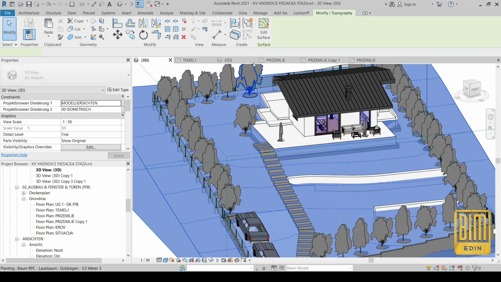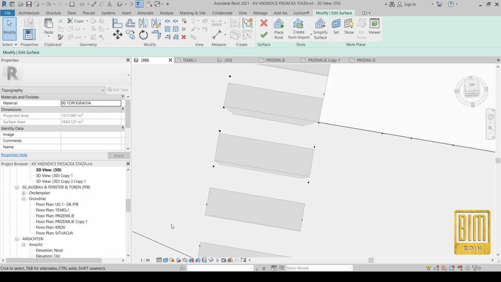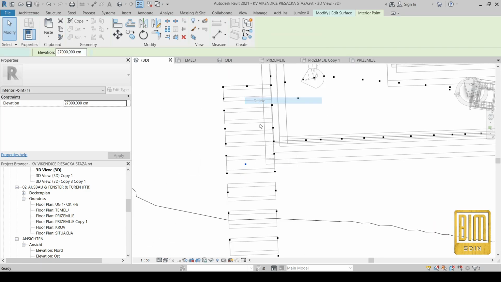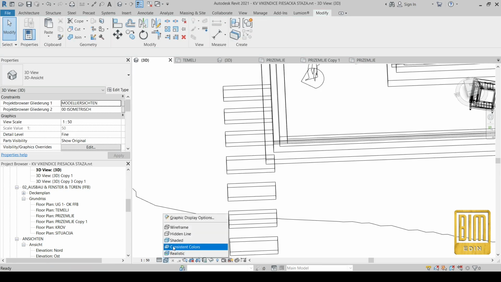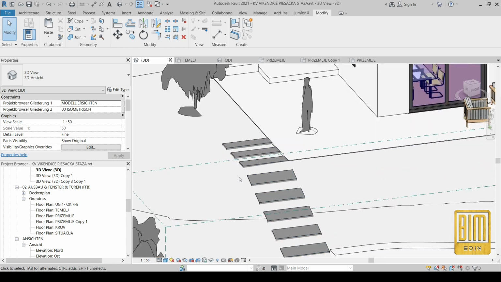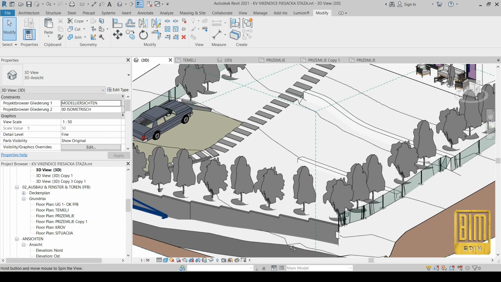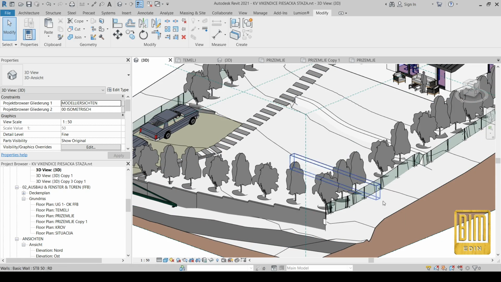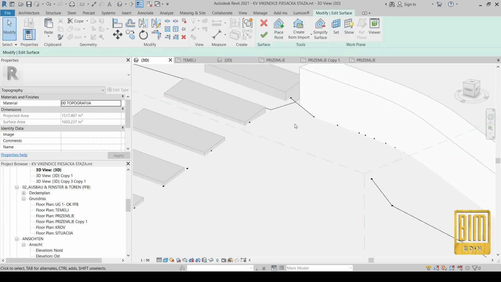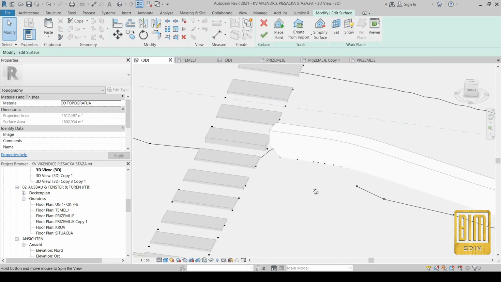Here we have a small problem with the topography. Maybe there is some topography point left? Yes, I will delete it. And that's it. That's it. It looks great. Okay, dear friends, here I will just make a small modification of the topography, but this is all for this tutorial.